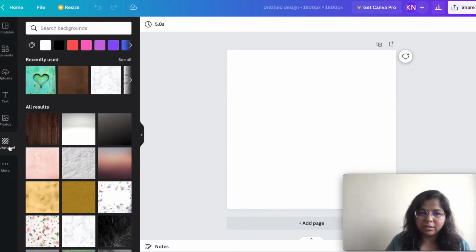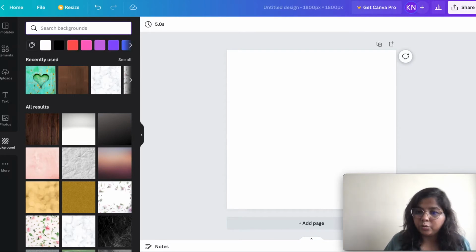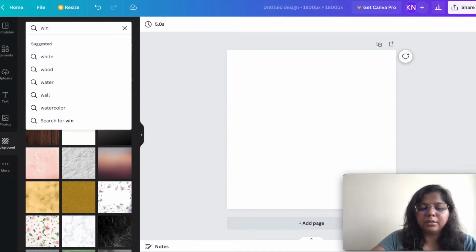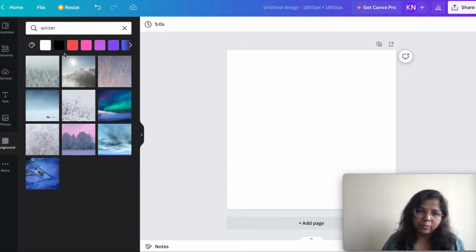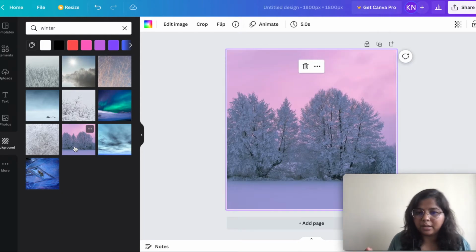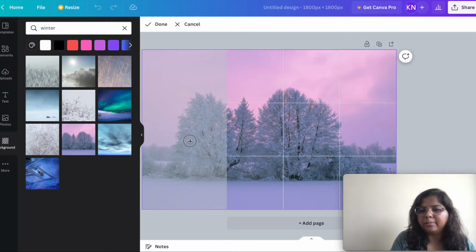Finally, we have backgrounds. With backgrounds, you can either choose the plain solid colors, or you can search for a textured background as well. Say I want something winter-themed, then I can just type in winter and I get a winter setting kind of background, and just click on that and you will have it here. One more thing you can do is double click and choose which part of the image would be your background.